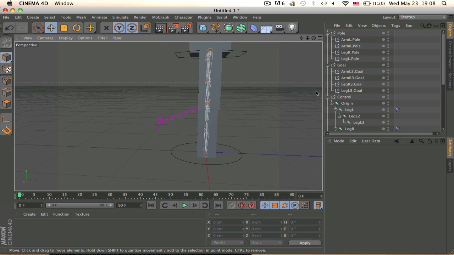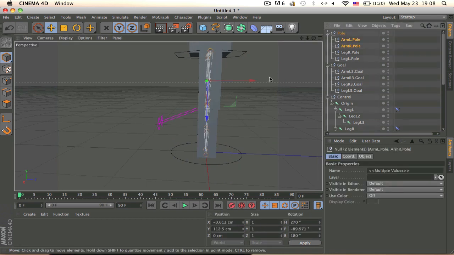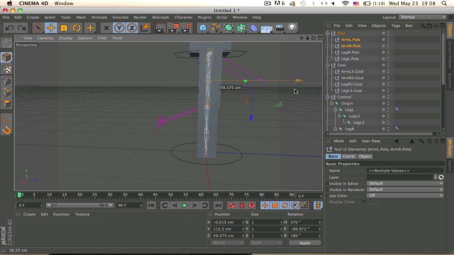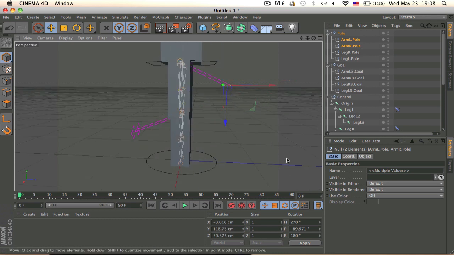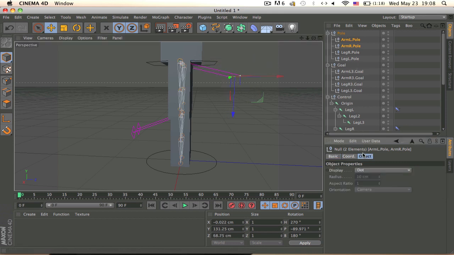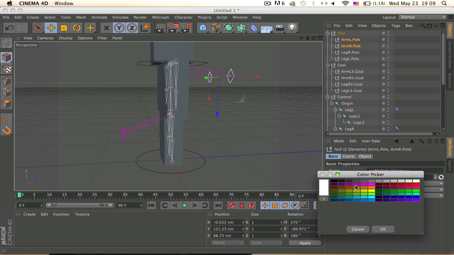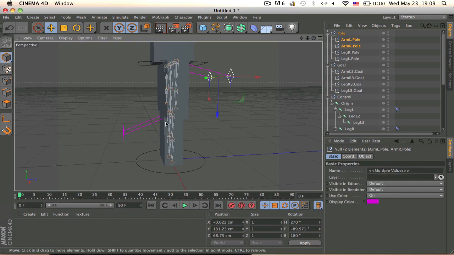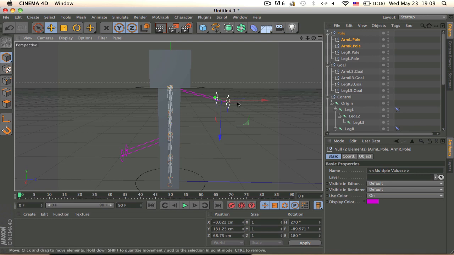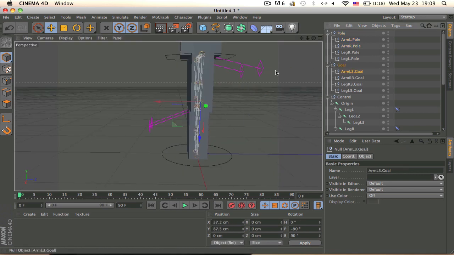Okay, so now let's make the arm poles. Move them here and up a bit, and right here. Object diamond. Diamond for Minecraft diamonds. Go color on it. Yeah, okay. Now let's see if it's working.